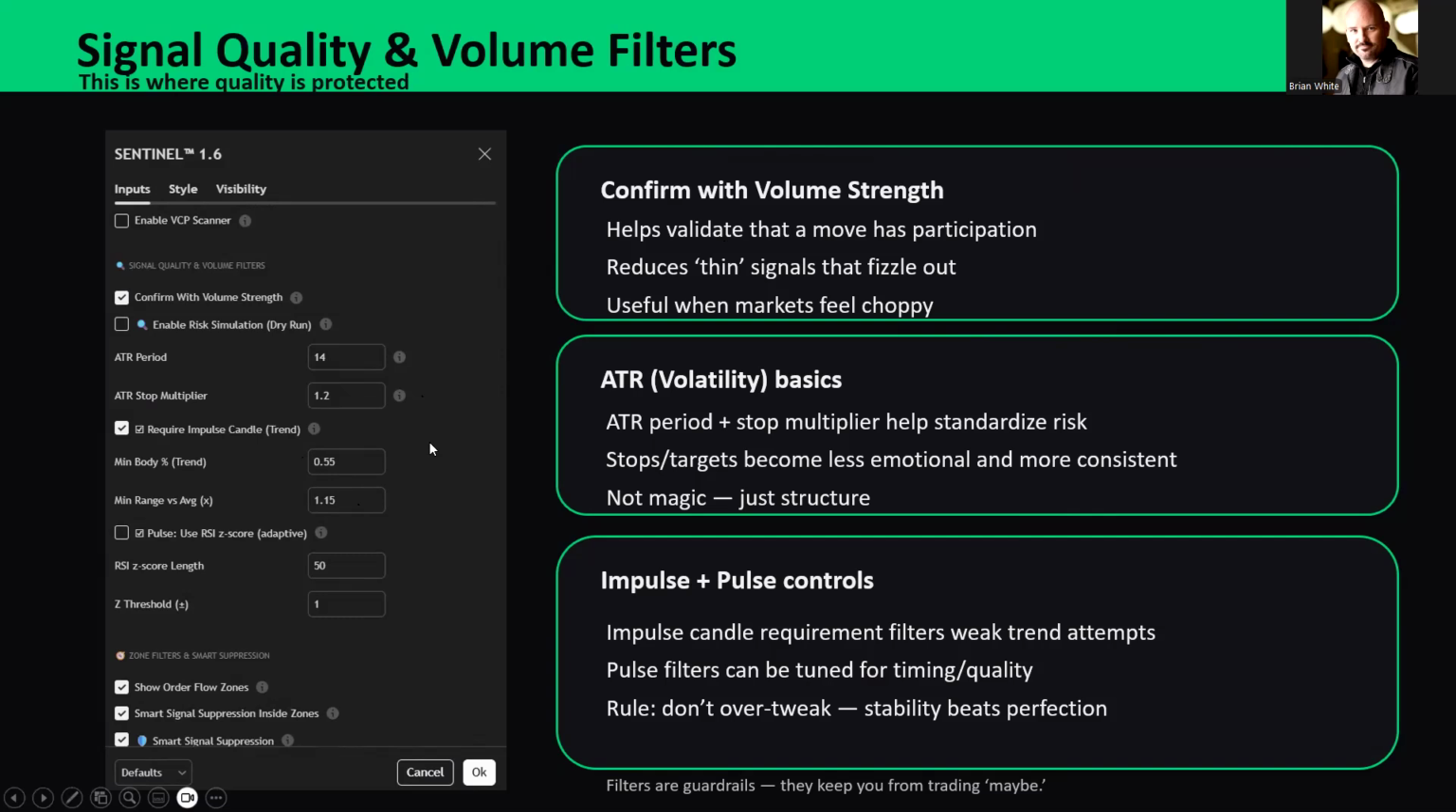So let me give you just a what confirm with volume strength again. It's going to validate the move, has participation, some momentum behind it. It will reduce those thin signals that don't get enough oomph behind them to go to your target. It's definitely useful when the market starts feeling choppy. The ATR, as I mentioned, helps you with your stop multiplier. That's a risk management piece. It also helps you with your stops and targets, become less emotional. It becomes what you do. That's that little yellow box that I told you about. It's not magic. It's just providing you some structure inside of there. And again, don't over tweak.